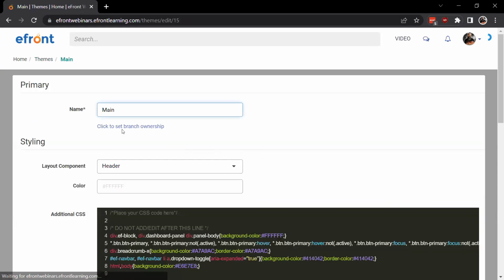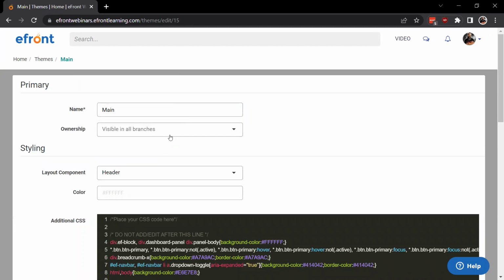If you edit a theme, you have the ability to click and set branch ownership. We'll see this button a lot in just a bit. Basically, by clicking here, you can determine which branch this theme is going to be exclusive to. In other words, this specific theme that you just created is only going to be available as a theme option for this branch and any branches below it. So you can limit which branches have the ability to use this theme. And of course, you can limit it here specifically, or you can have it in some other place.